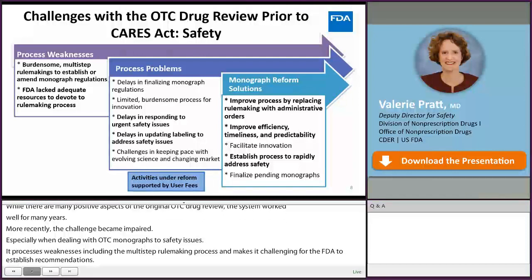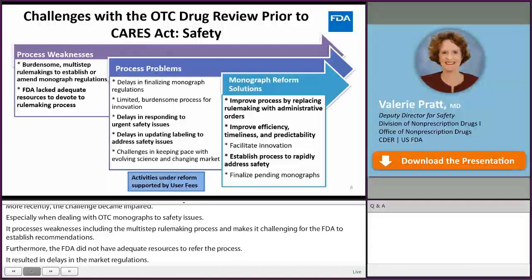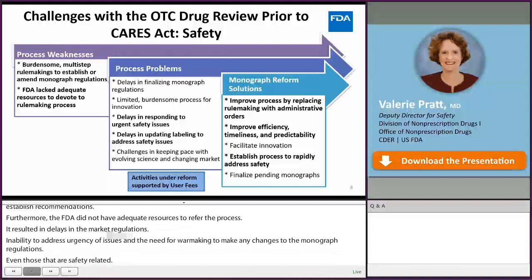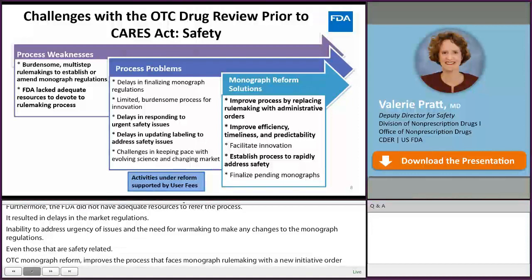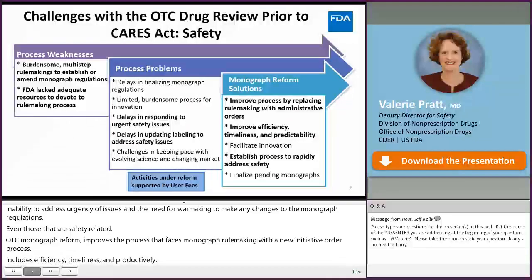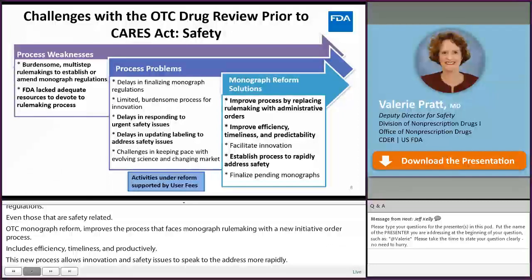These process weaknesses resulted in delays in FDA finalizing the monograph regulations and ability to address urgent safety issues due to the need for rulemaking to make any changes to the monograph regulations, even those that were safety related. OTC Monograph Reform improves the process by replacing monograph rulemaking with a new administrative order process to improve efficiency, timeliness, and predictability. This new process allows innovation and safety issues to be addressed more rapidly. The CARES Act finalized the status of drugs containing certain ingredients that have been pending for years and allows FDA to more rapidly address safety issues that arise.